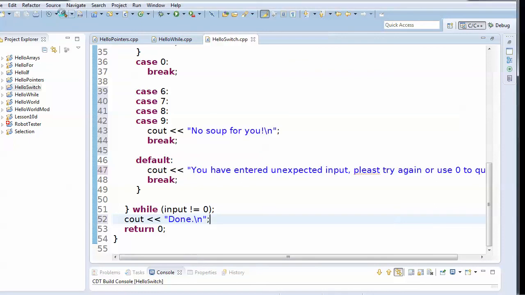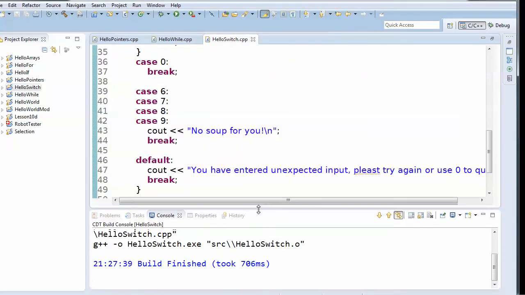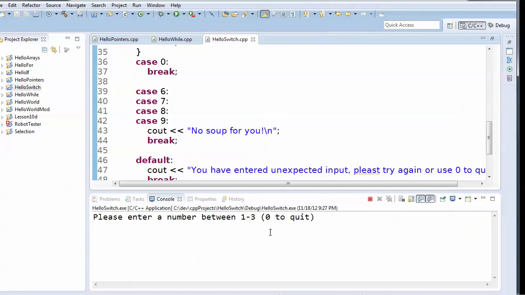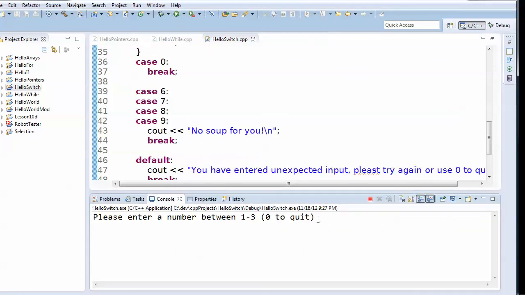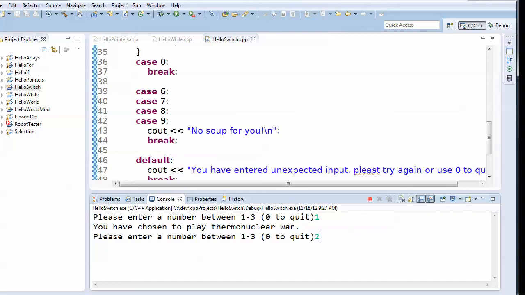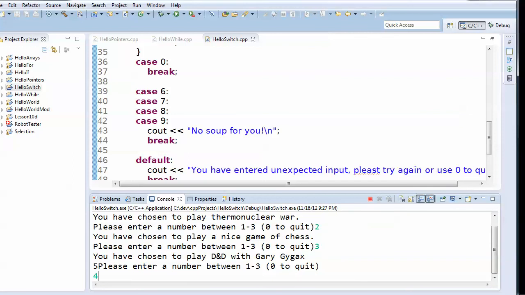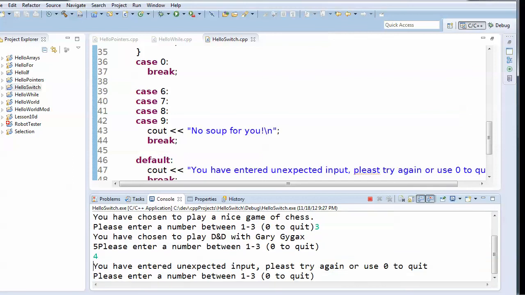So let's build that. Let's make our console window a little bit bigger, and let's go ahead and run. And so it's waiting for input. So if we enter 1, we've chosen to play thermonuclear war. If we enter a 2, a nice game of chess. 3, playing D&D. 4, unexpected input, because actually I hit return first, then 4.